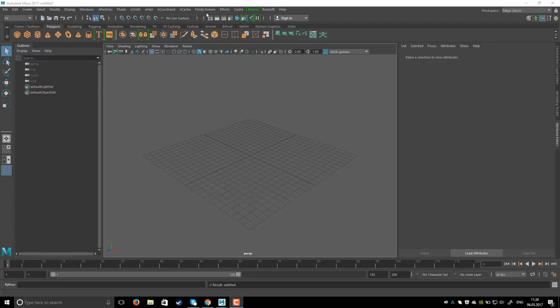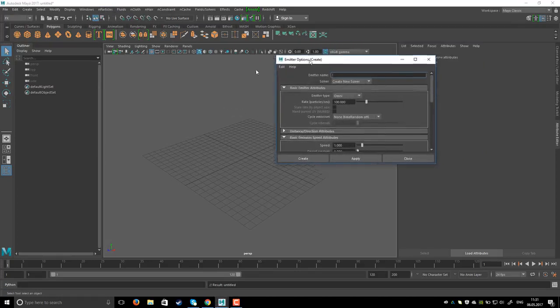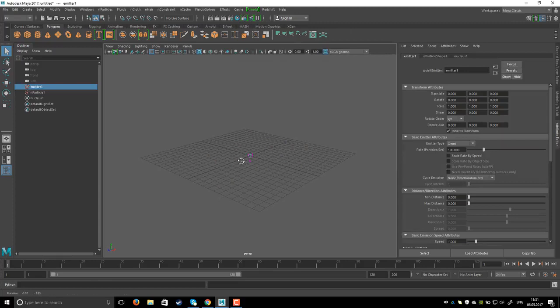Hello guys, in this lesson we will look at the fields and solvers in Maya 2017. So first of all, I will go to the FX tab and then go to nParticles and create just a simple emitter. I will go to the option box, then Edit, Reset Settings, and click Create.